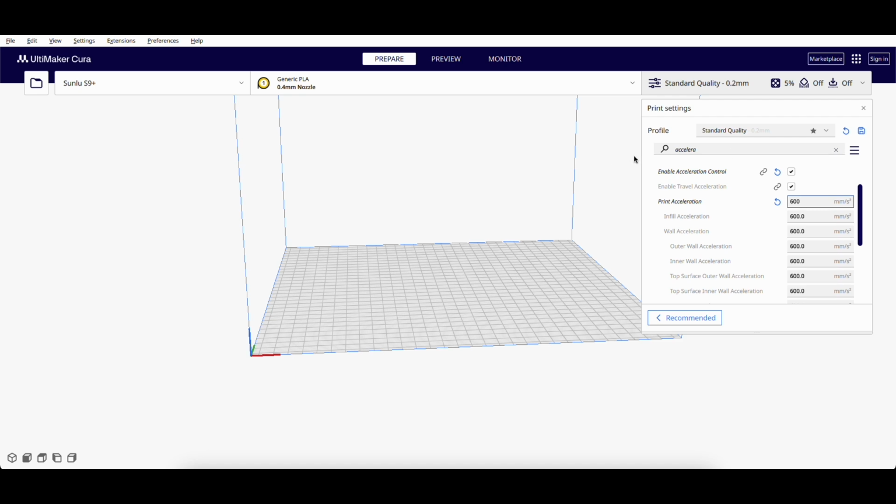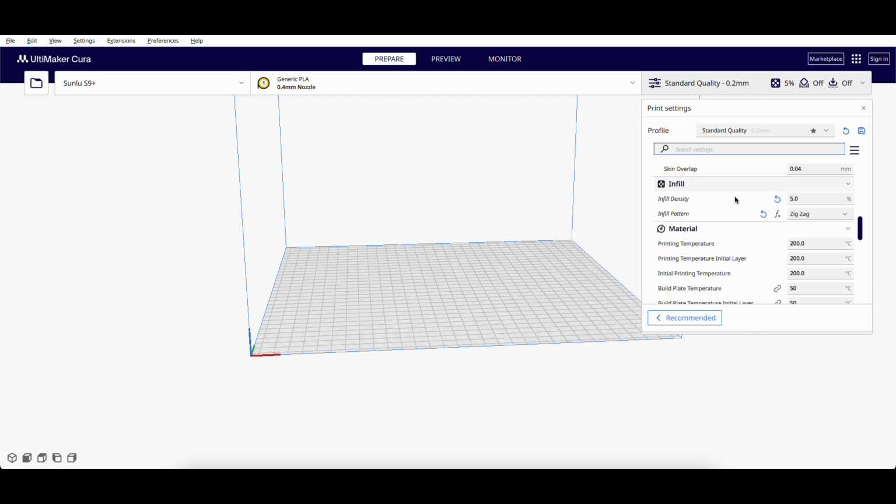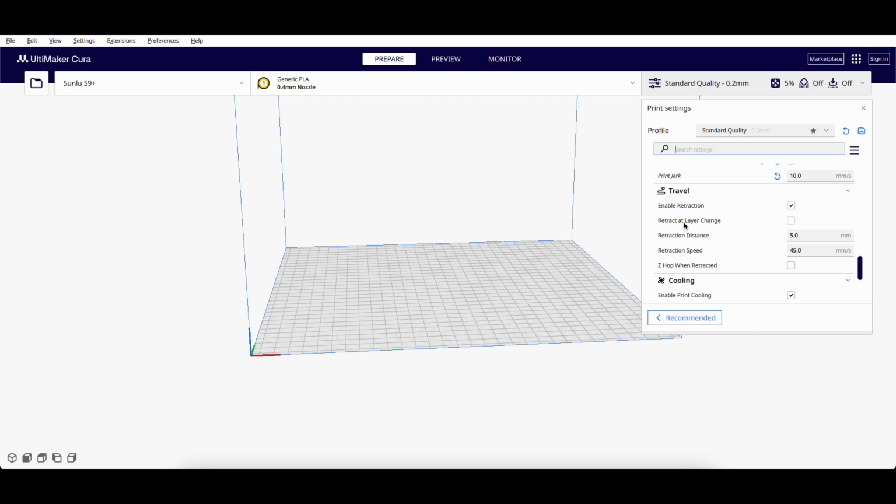and that should give me maximum acceleration in my firmware. Now going back to the main page and keep going in order here. So after the speed, you will have the travel. And again, let's double check everything is active.